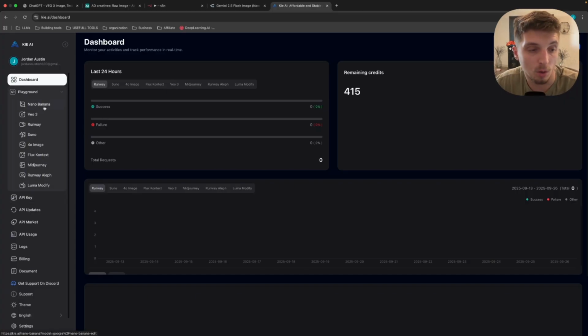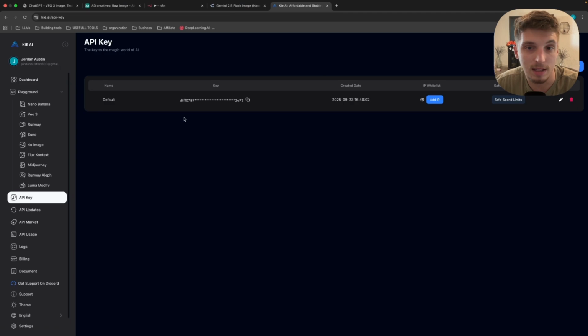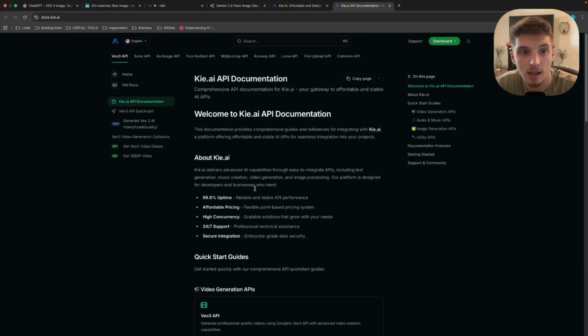And the only thing you're going to want to do is go over to API key and then create an API key first. The next thing we're going to do is go down to where it says document on the left side. Okay. And then we're going to scroll over to the video model that we want. Okay. So we see all these. Bang. There it is. Veo3 API. Now there's multiple things here. There is the generate video, get video details, and get 1080p video.